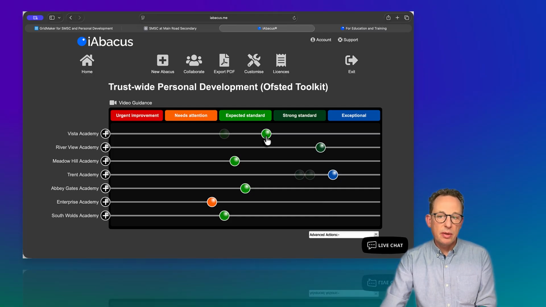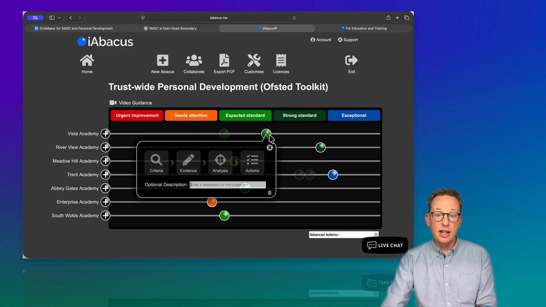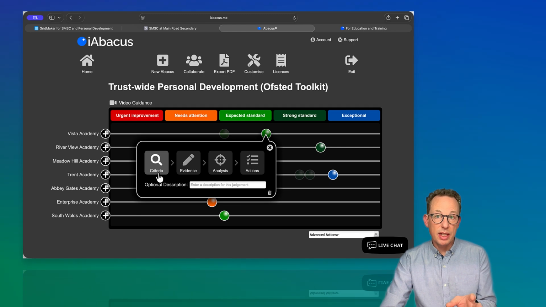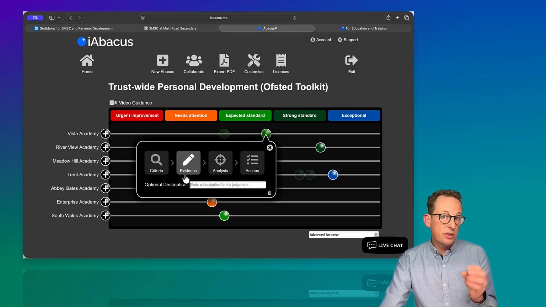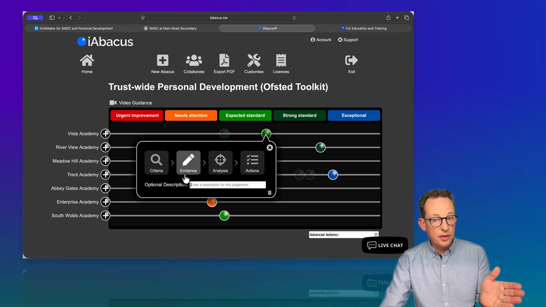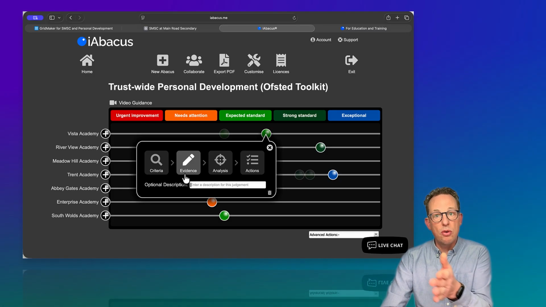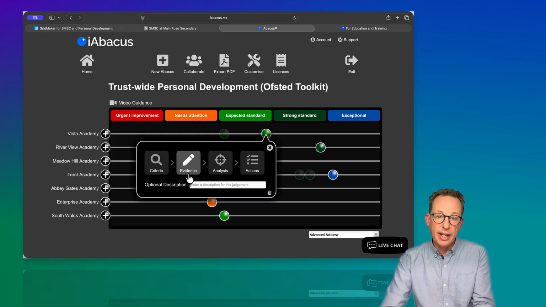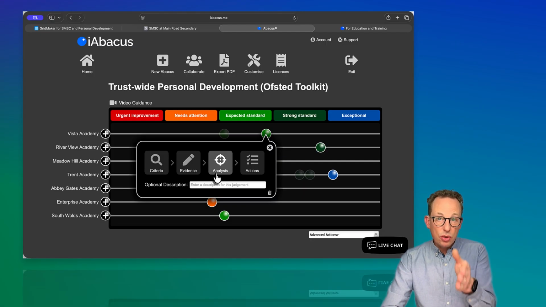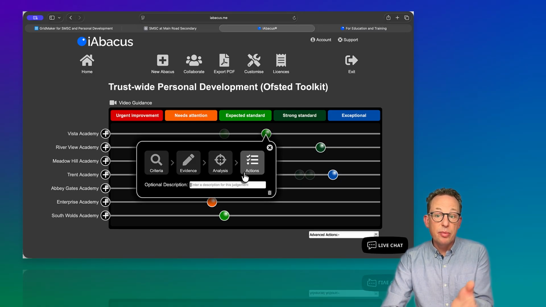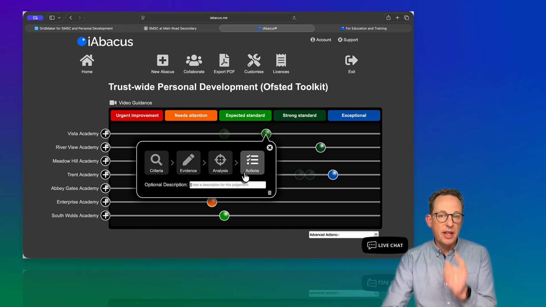Let me show you. They will have dragged their bead onto the abacus and they'll have followed the abacus model. First, they'll check their judgment against criteria, in this case, the descriptor from the Ofsted Toolkit. They'll have provided evidence to justify that judgment. That's logical. If someone says they meet the expected standard or they're strong or exceptional, we'd expect them to be able to provide evidence. They'll have analysed the current situation, diagnosed what's helping and what's hindering them as a school, and then they'll have put together actions to either strengthen their exceptional provision or tackle the issues that they face. Let's have a look at that process that they'll have followed.